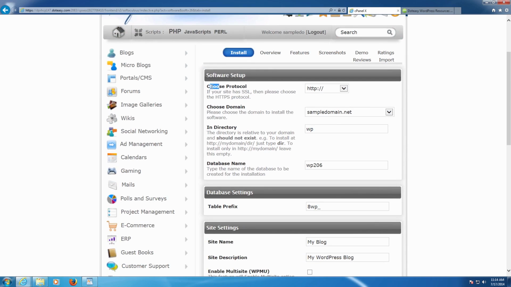So we need to start off by making sure the choose protocol is just set to HTTP. The choose domain we're going to leave as this domain. If you're doing this for an add-on domain, you need to make sure to select it from the list. Otherwise, you can just leave it where it is. The in directory will default say WP. We're going to actually leave this blank. We don't want it to say WP.